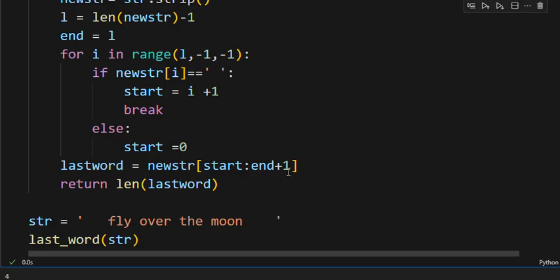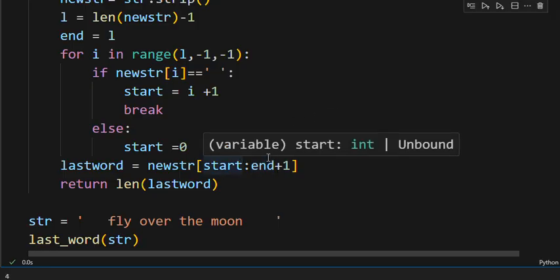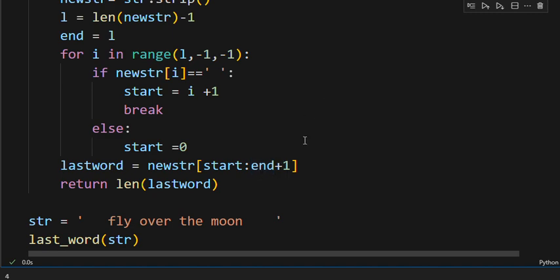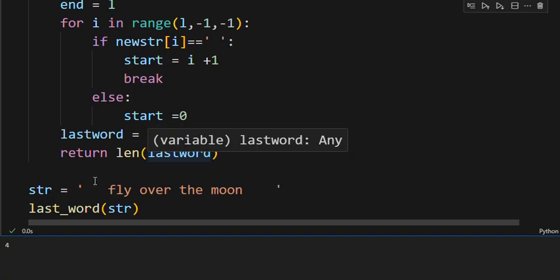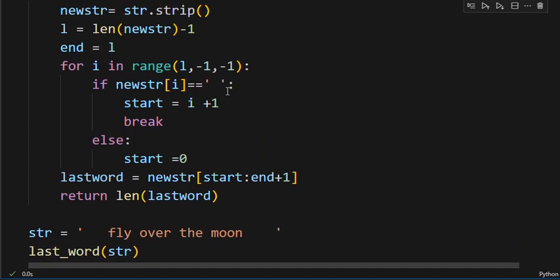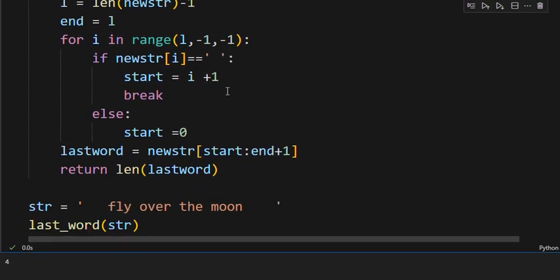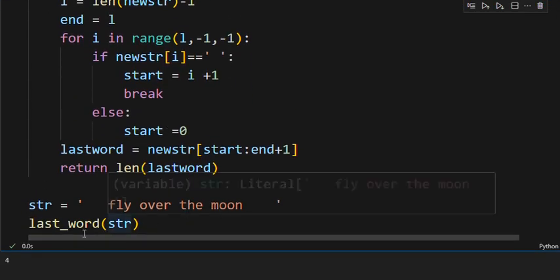And then end will be equal to L, because the slice excludes the last index. For example, if we go from 1 to 5, it will actually go from 1 to 4, because the last index is excluded. So we'll put end plus 1 here and return the length of the last word. What this whole code will do is return the length of the last word.